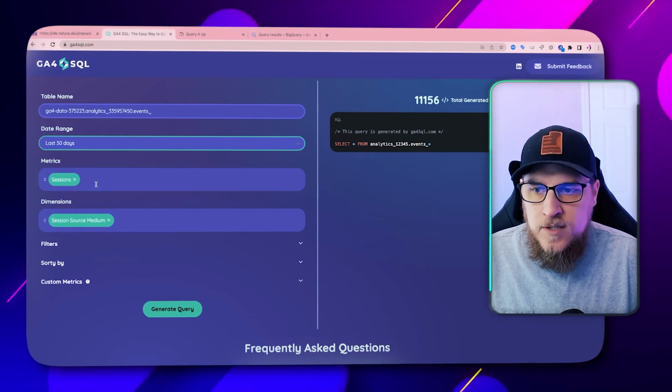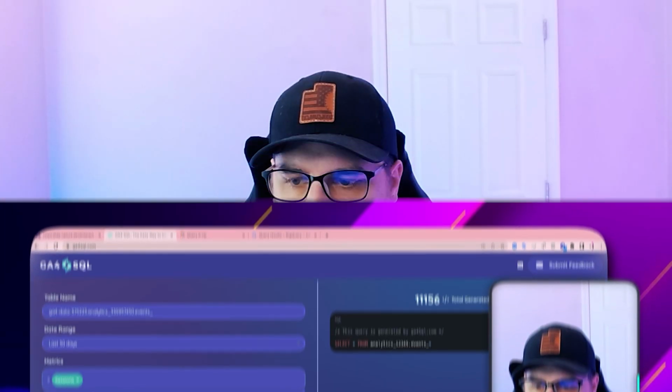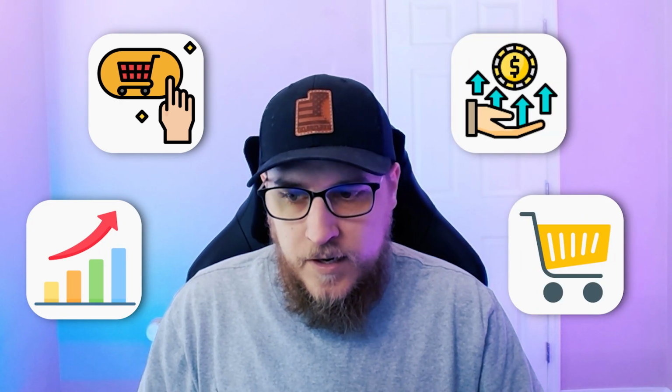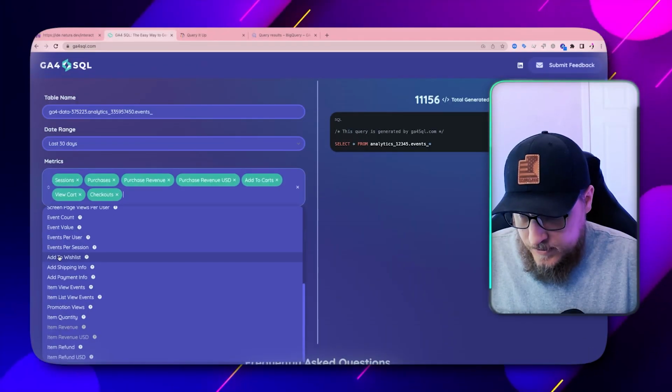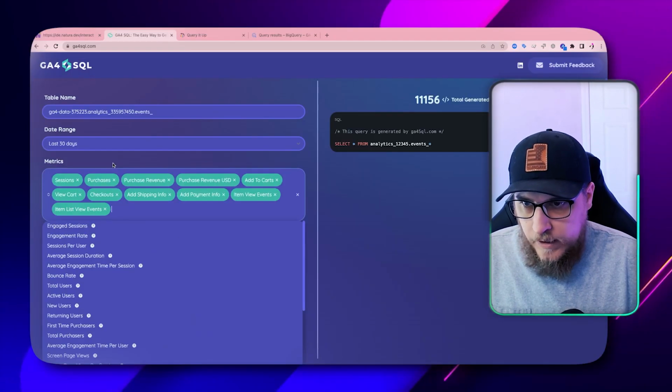Okay, it's got sessions there, so we want to see sessions. Let's also take a peek at purchases, purchase revenue in USD, adds to cart. Let's do e-commerce stuff: checkouts, add shipping, add payment, item view, item list view. Okay, that's what we want to see.